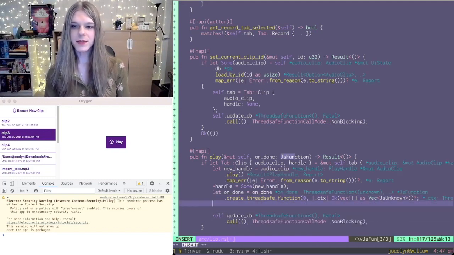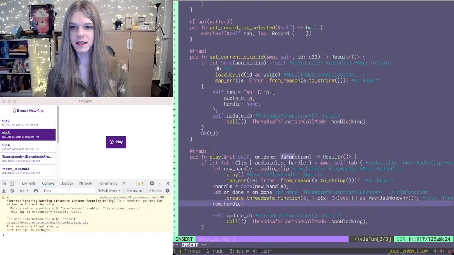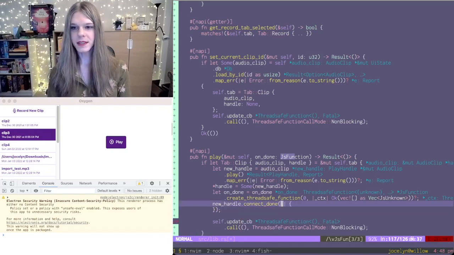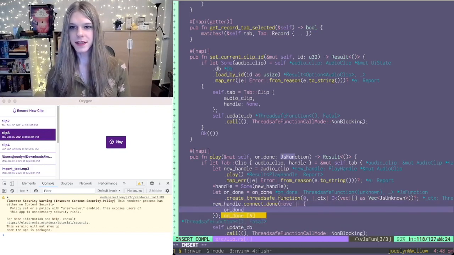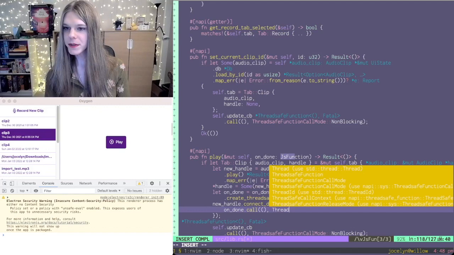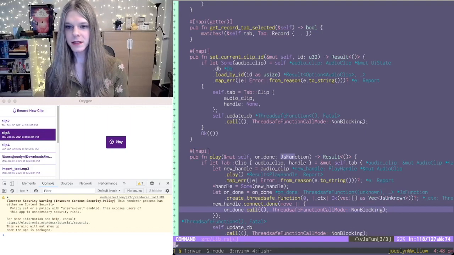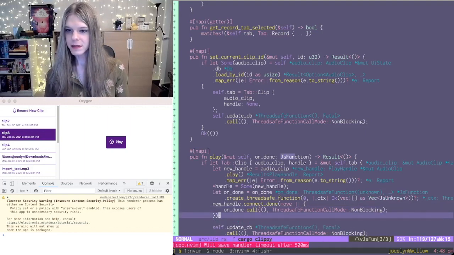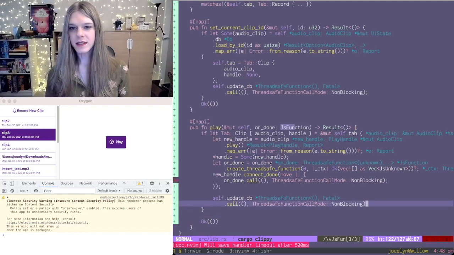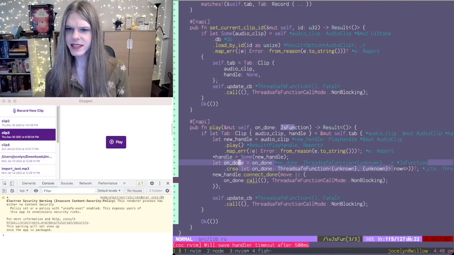Then what we're going to do is we're going to say that when we are done, we're going to call that function. And it should look like it looked before. Thread save function call mode, non-blocking. This is a thread save function, which is good.